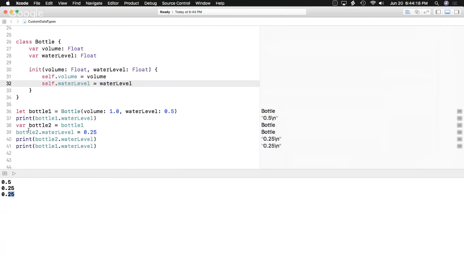So even though it was a let, right? Well, we already established that classes can still have their properties changed even when they're lets, but we're seeing something beyond that here. We're seeing that with a class, when we assign bottle one to bottle two, bottle two is bottle one. They're the same thing. And so this is the biggest, most important difference between classes and structs. Structs are what we call value types, and we can talk more about what value types means in just a minute. And classes are what we call reference types.